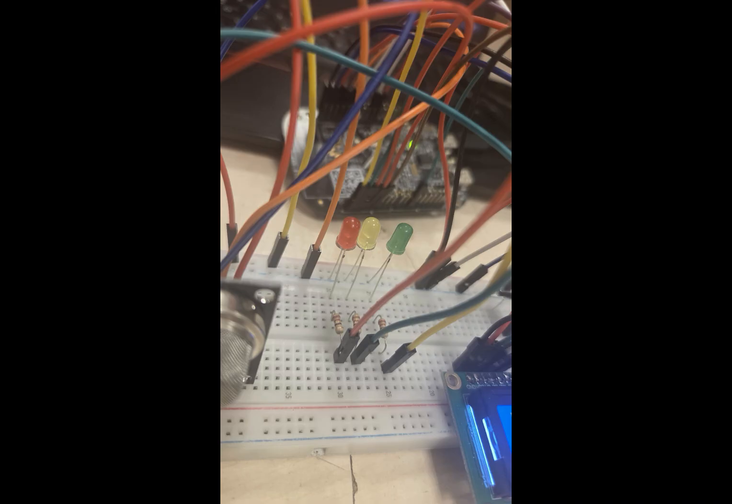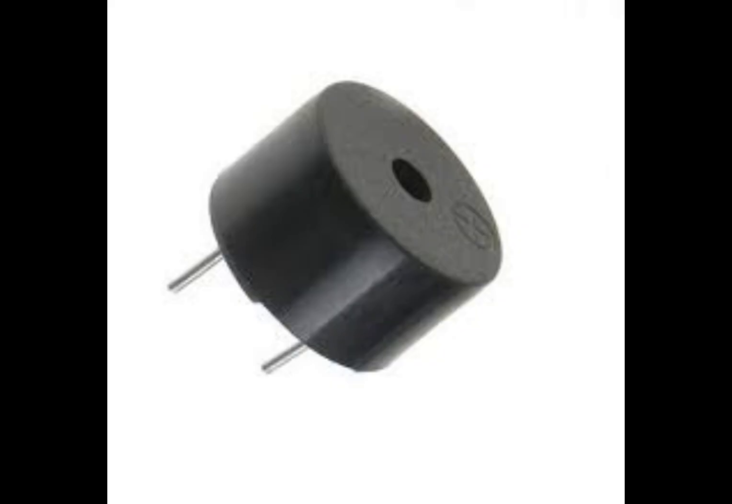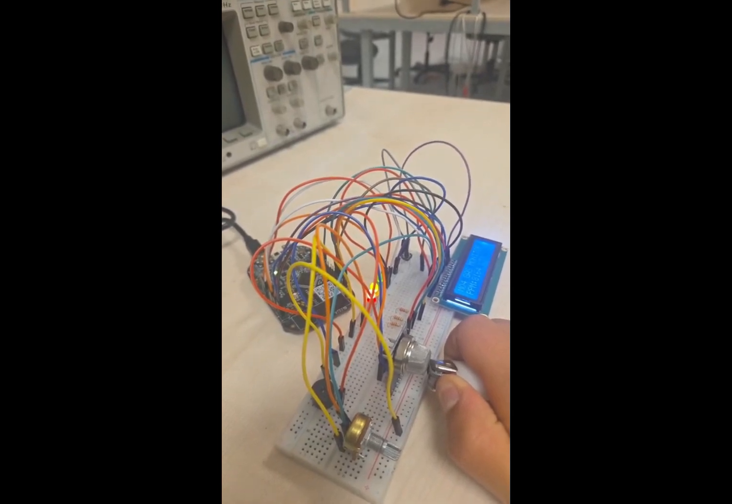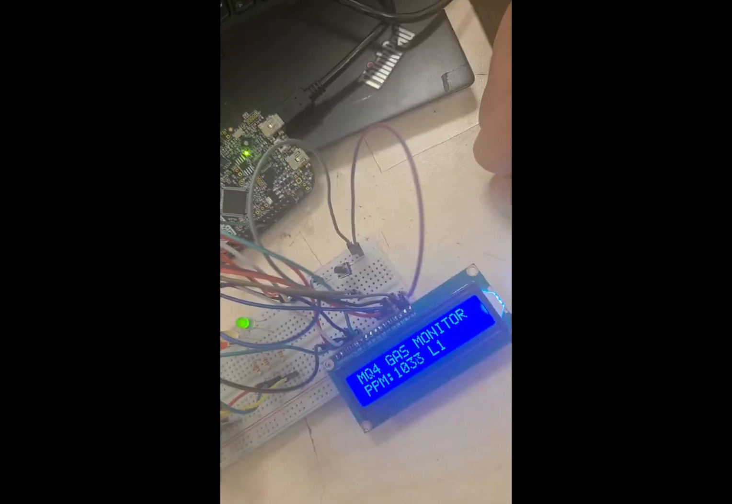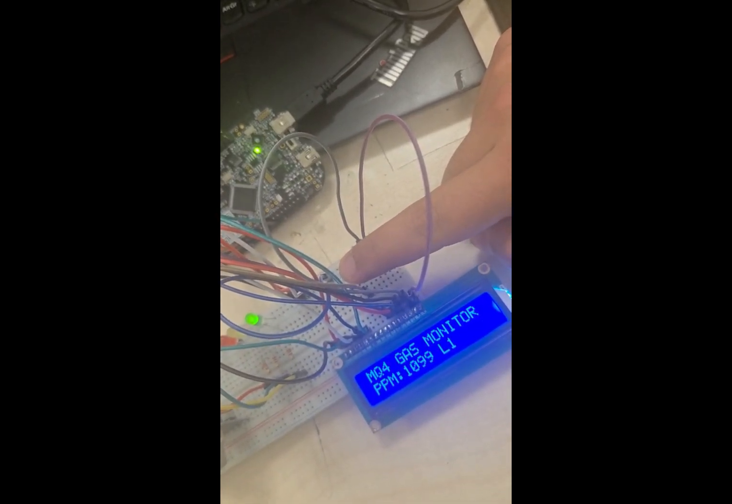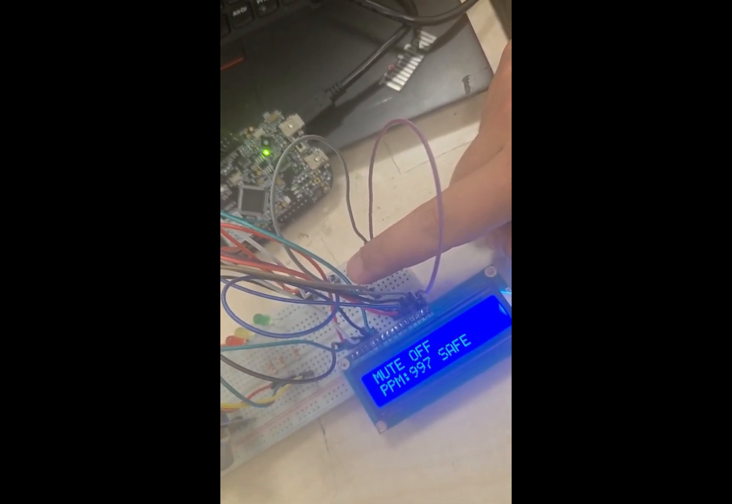For audible alerts, a buzzer is used. The buzzer is driven using PWM output, allowing controlled activation during alarm conditions. Finally, a push button is included to mute the alarm when needed. This button is implemented using an interrupt-based approach, which I will explain shortly.